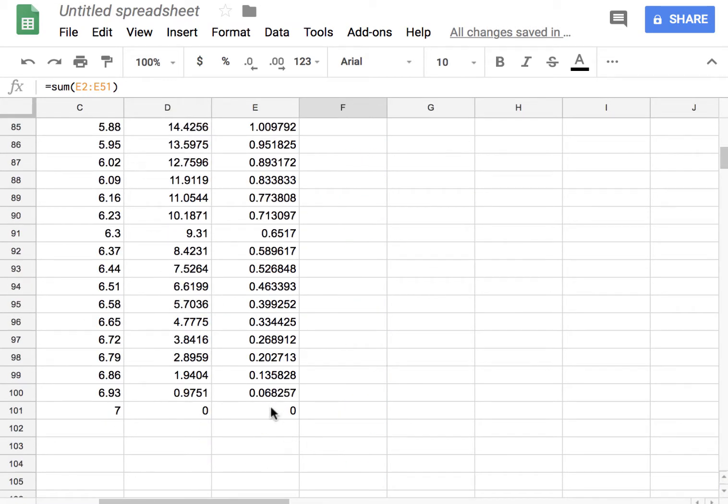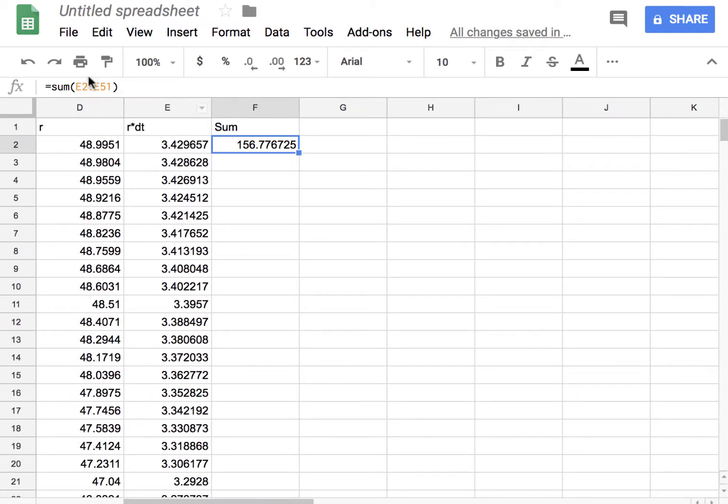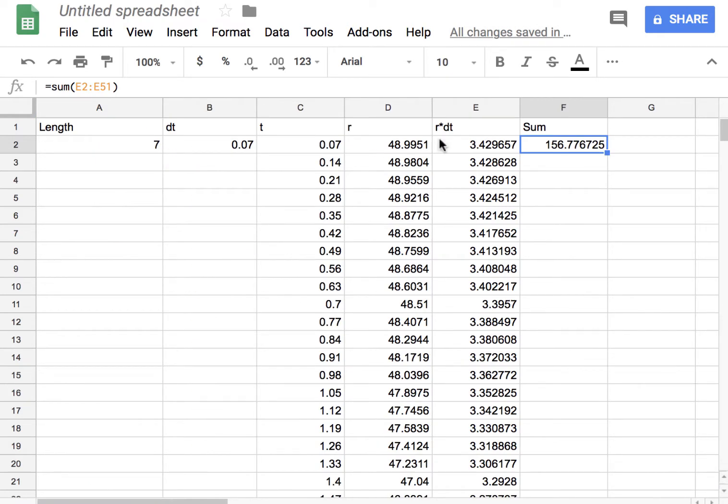In this last space, this is E101. So I want to go from E2, that's this cell here, down to E101. So I can just change it right here, 101. And now we see that the sum we get is 226.9, we can round that off to 95.